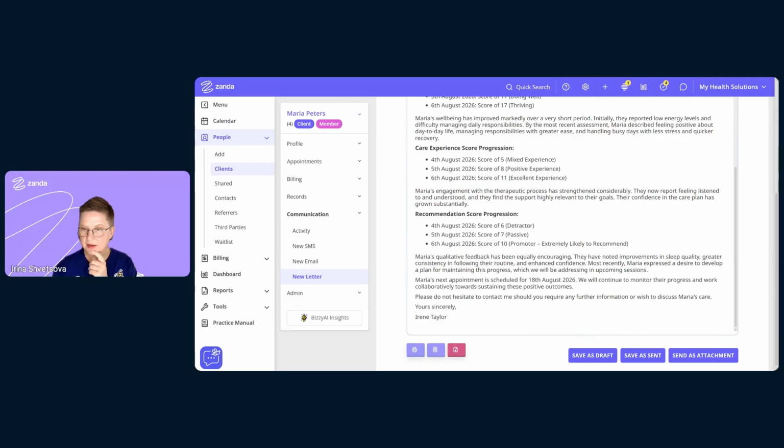Okay. Do you say the BZI Insights button is in the beta testing? Yes. So if you send an email to support@xanderhealth.com and ask for it to be enabled, they will do this for you. But the feature, we are preparing to release it to everybody in a couple of months' time.